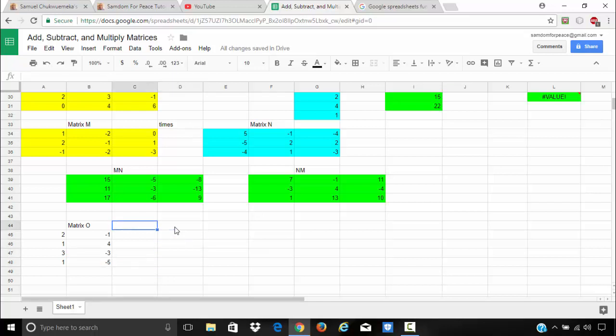Then times matrix P, which is a 3 by 4 matrix. So by row will be negative 2, 1, negative 4, 5, 3, negative 2, negative 1, 1, negative 3, 2, 1, negative 1.